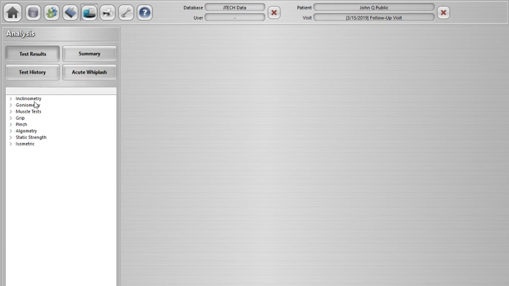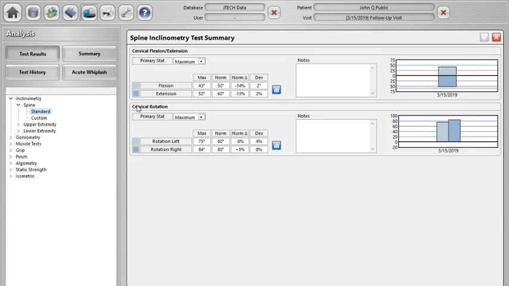And we have here a listing for all of our various tests. So we're currently under the test results section for things like inclinometry. What are our results today? Well, we can see in a little more detail. We can see not only the max value, the normal value, and the delta, the change between the max and the normal value. And we have a 14% deficit here, but we can also take a look at the specific repetitions.